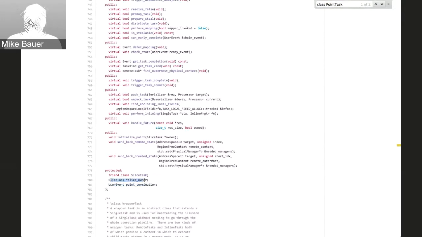But this slice task owner gets filled in when the point gets enumerated. Effectively, when you create the point and you fill it in with all its member data, one of the things the slice task does is it sets the slice owner to point back to itself. And this gives the point task a reference back to the slice task that actually generated this point task. One important detail here is that you are always guaranteed that this pointer to the slice task will always be valid. Effectively, you can always dereference this. You're guaranteed that this point task will always be on the same node as the slice task that generated it.